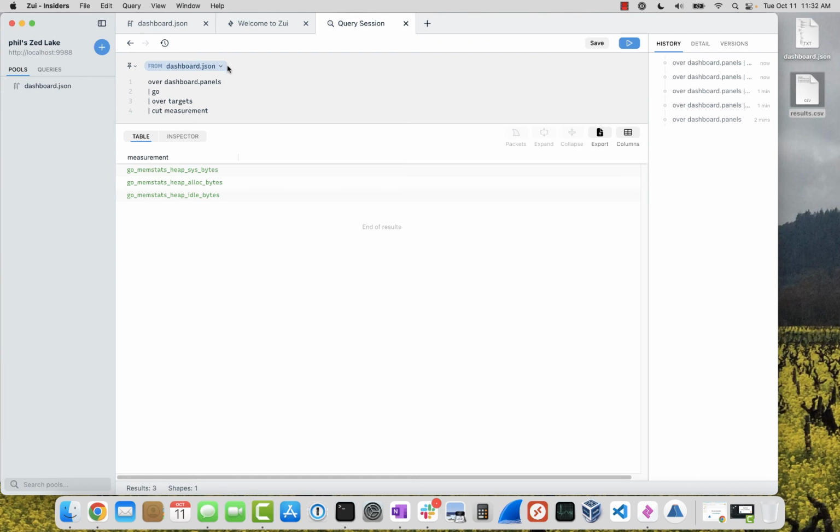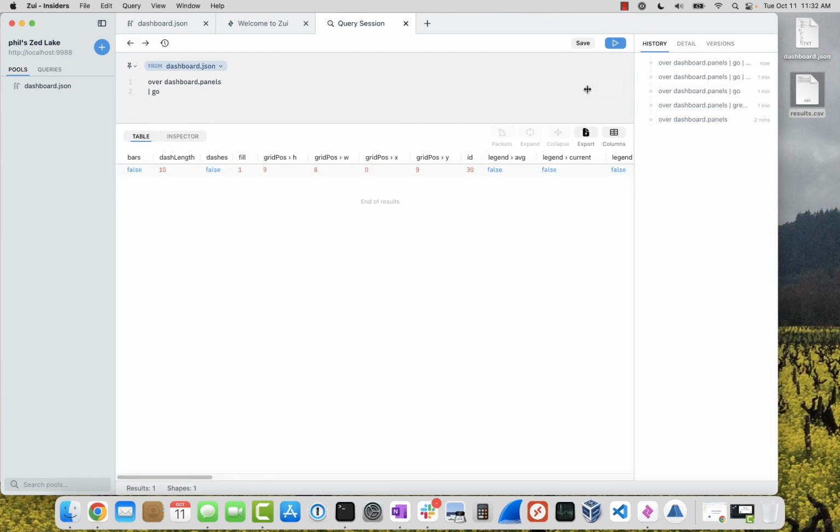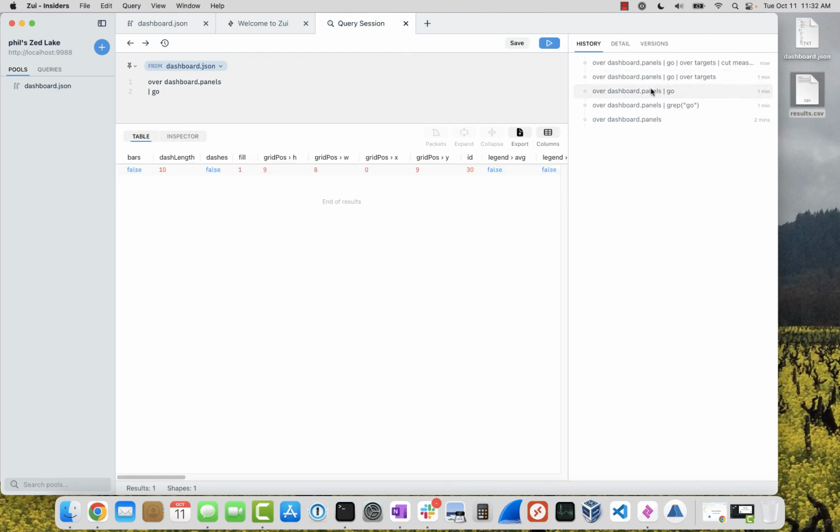Note that if any of the variations we'd tried in Zed didn't show us what we wanted, it's easy to go back to previous steps or click a specific query in the saved session history. So that's just a quick look at a few operations to get you started.